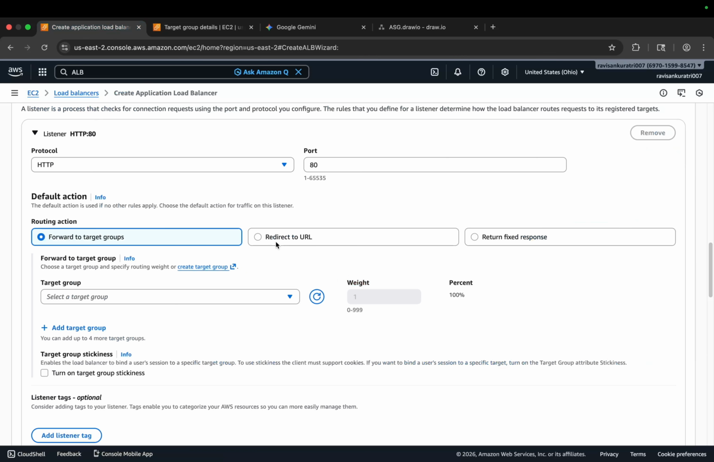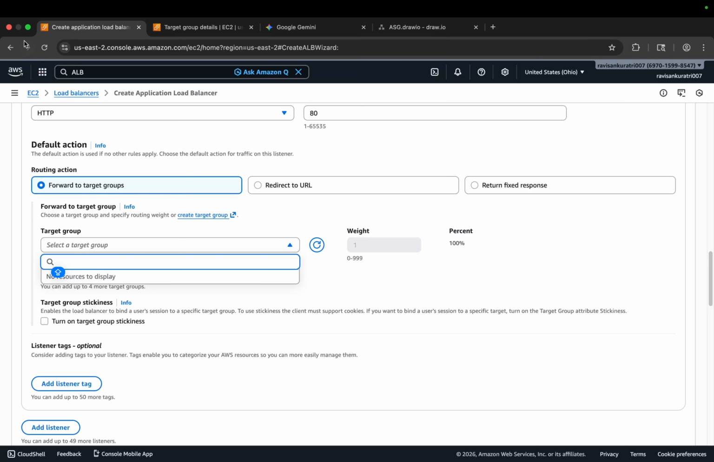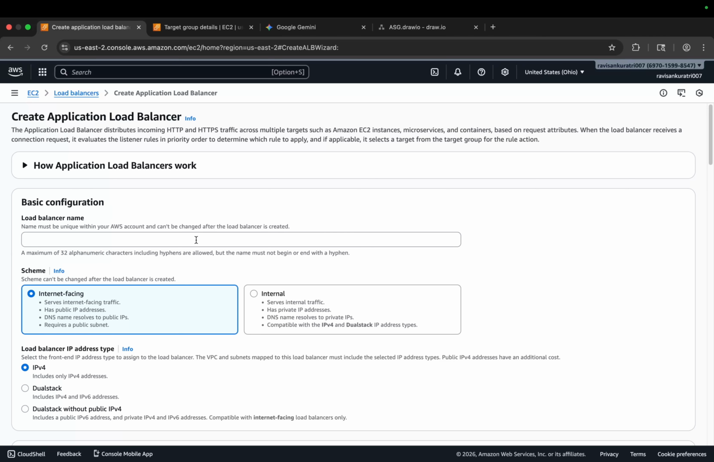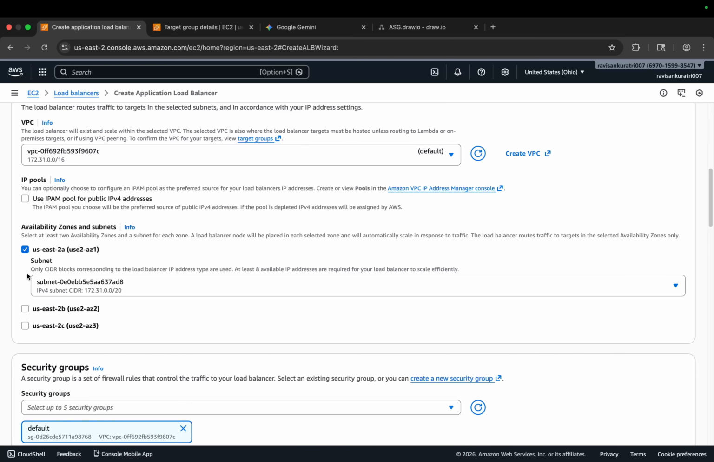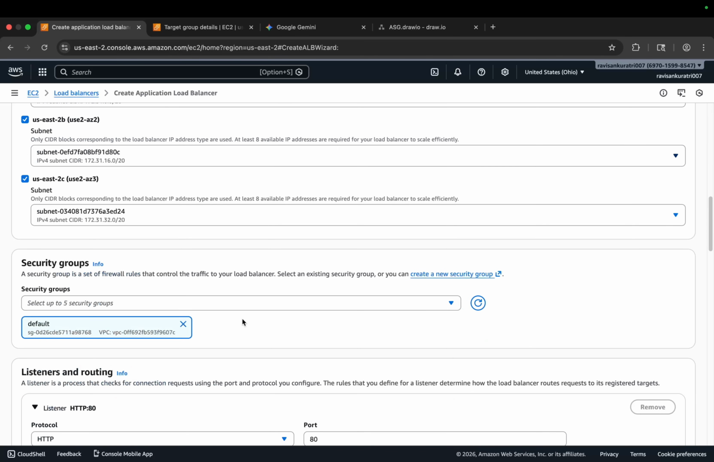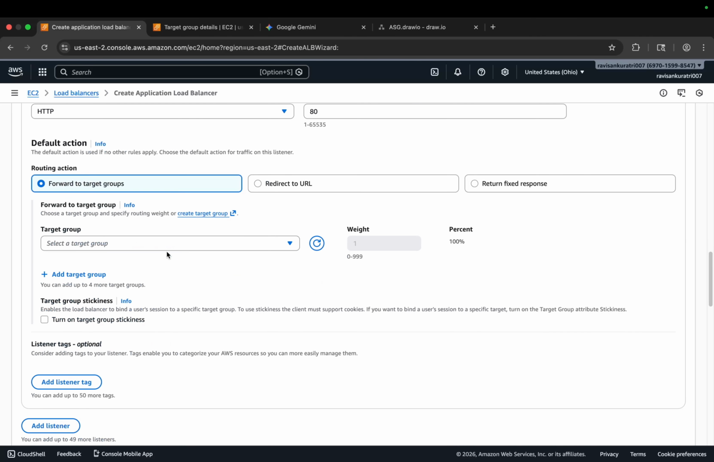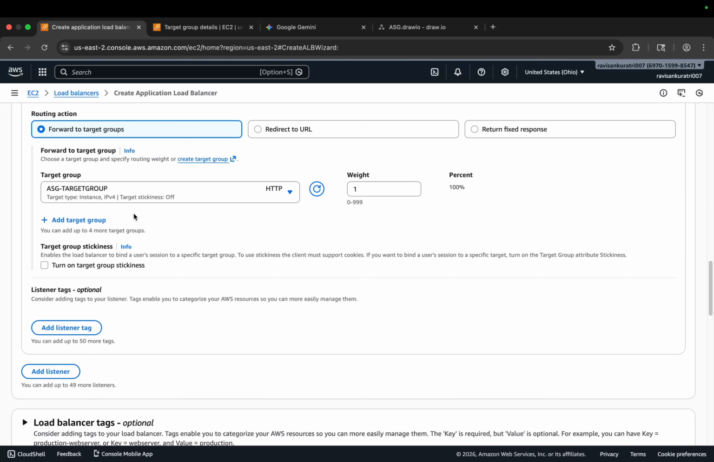So let's get back here and let's add our target group. I think it is not being loaded. We have to reload this one. Let's take load balancer internet facing. We are not changing anything, but we are choosing all the availability zones. We are going with our launch template, auto scaling group, security group. We are selecting the auto scaling group target group that we created just now.